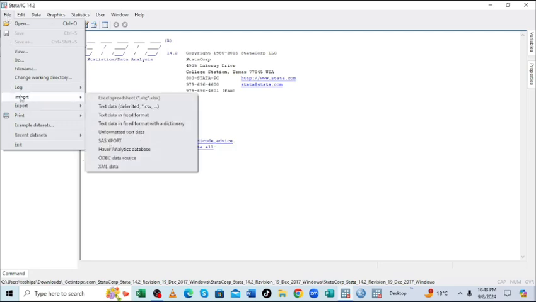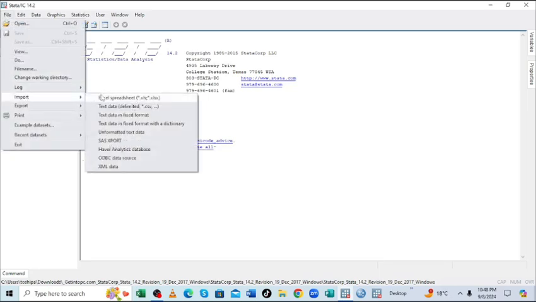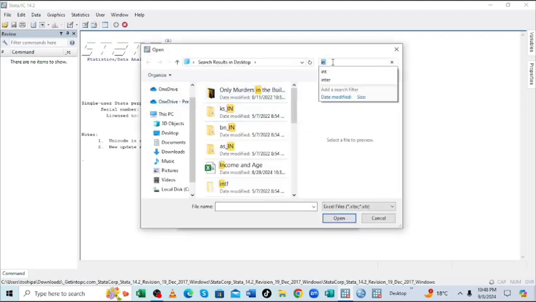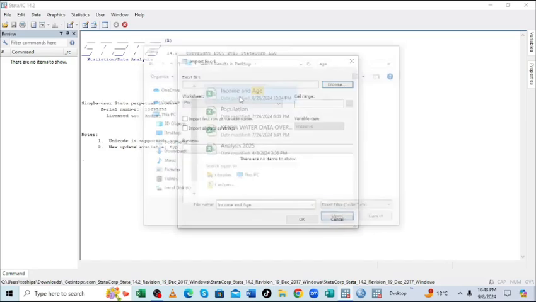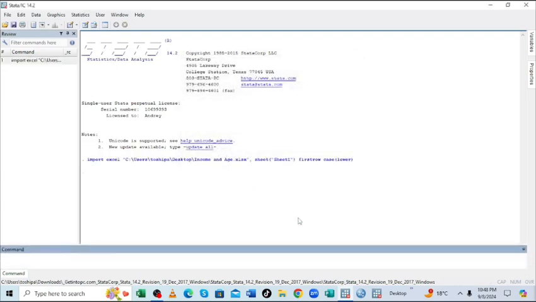You just need to come to where you have File, then Import, then choose Excel, then select the data which you want to import. You want to import data regarding age and income distribution. In most cases you can just choose to import the first row as variable names. In Stata we usually prefer to preserve lowercase names. Then just hit OK, and now your data is imported in Stata.